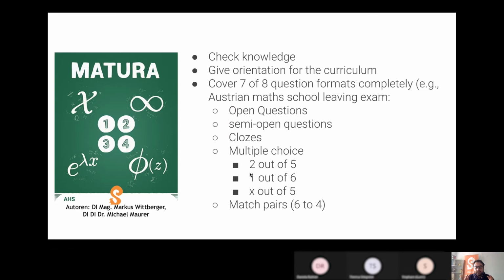I would like to emphasize briefly what we did with this Austrian school leaving certificate, the so-called Math Matura. The eSchool course we made for that allows you to check your knowledge, but also gives an orientation for the curriculum, for students as well as for teachers. It covers 7 out of 8 question formats completely. So in the eSchool app, you get the same questions as you get in a pen and paper exam.